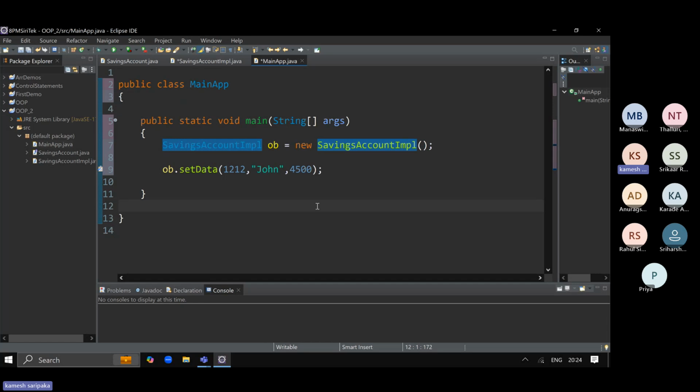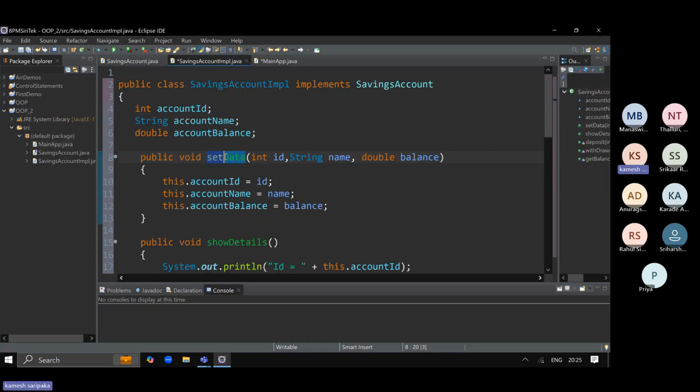So it now goes all the way to the SavingsAccountImpl class and searches for a method called setData. At the time of going there, along with it, it takes the reference present in ob, and also copies of these three data items. It goes all the way to the SavingsAccountImpl class and arrives here. Then it stores the reference of that current object, which it brought along with it, inside this.